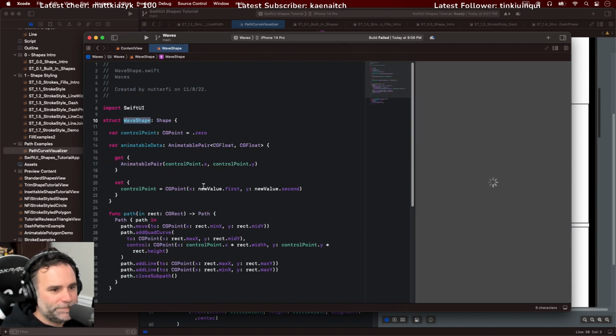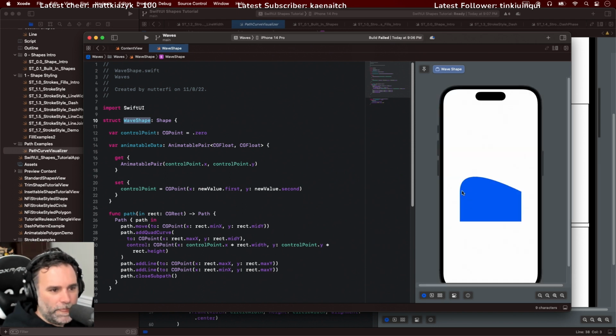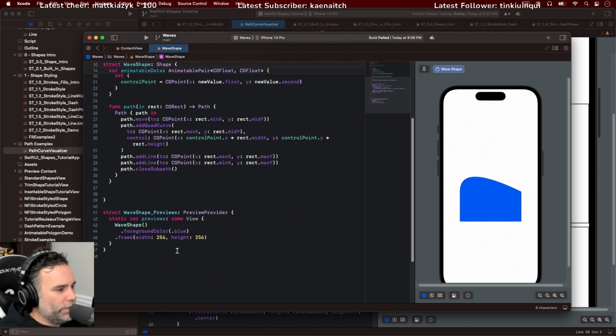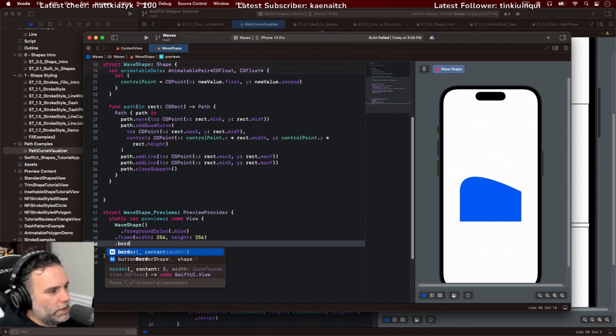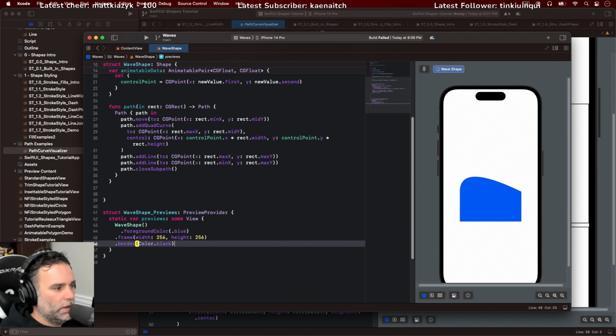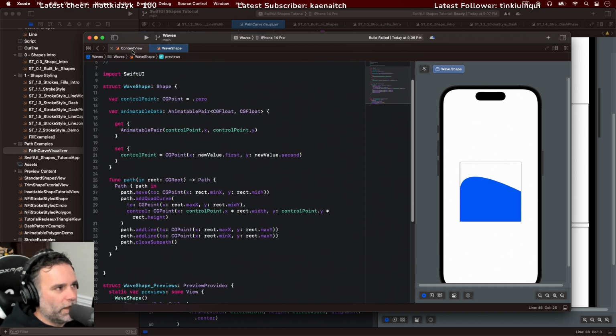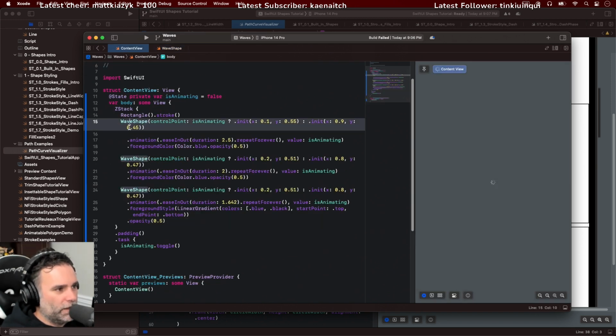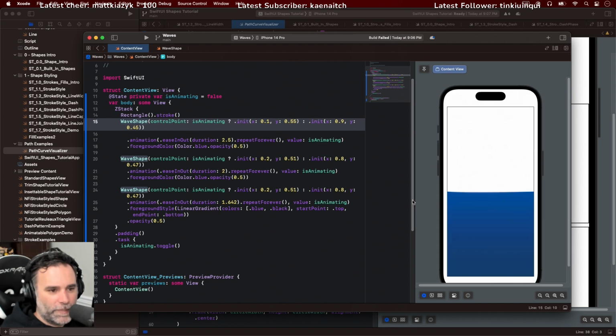Here is our wave shape. I'll put the border on this again. So this is 2 points as a start, the mid Y, and then min X, max X, and then you draw a curve with a control point, and the control point is the thing that's getting animated. So we're moving this all the way around, and then I'm just overlaying several of these in a Z stack, and we get this thing. That was kind of fun.